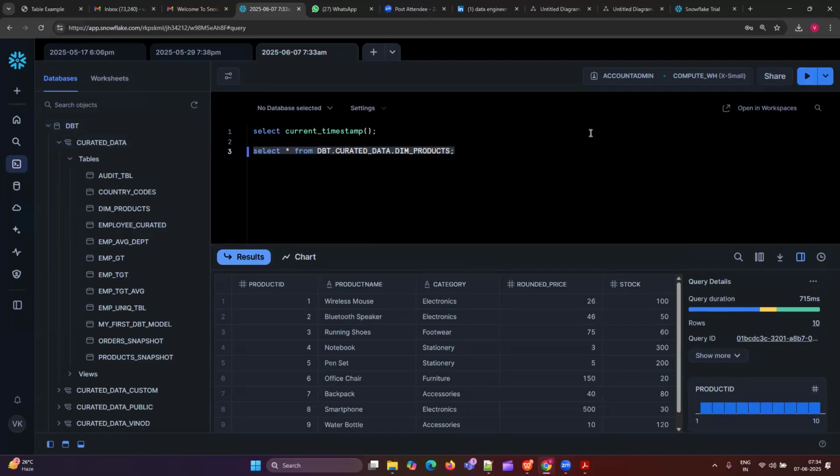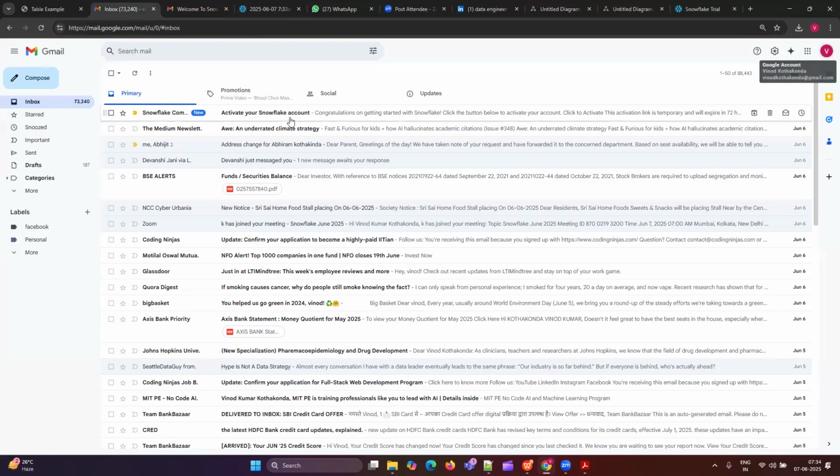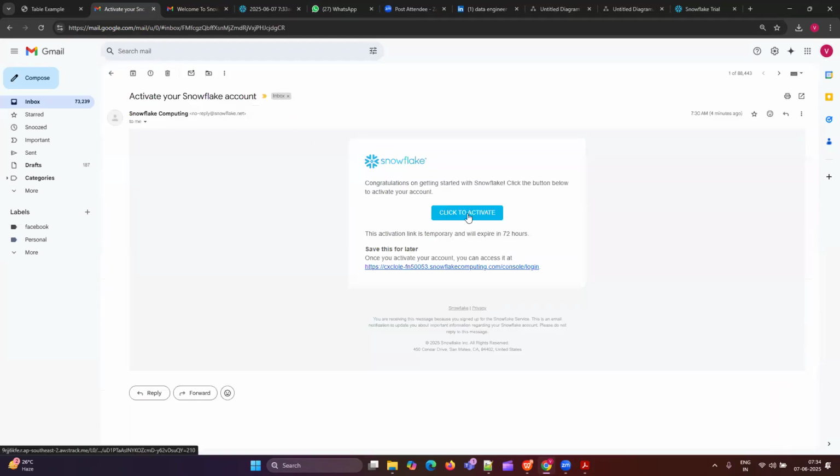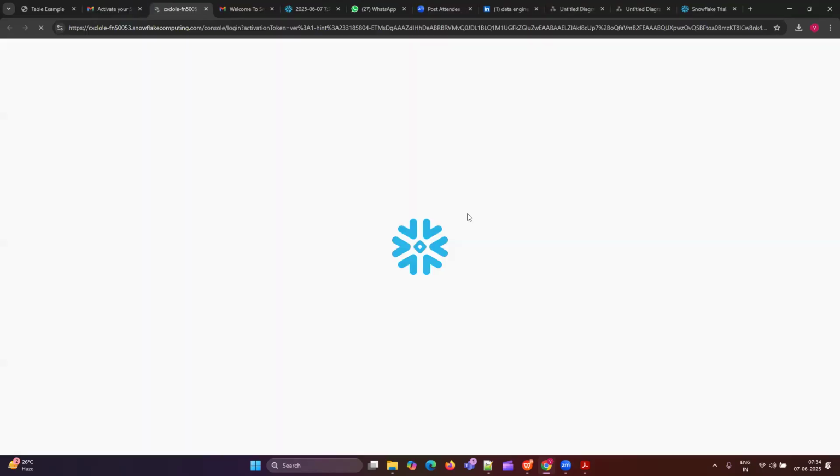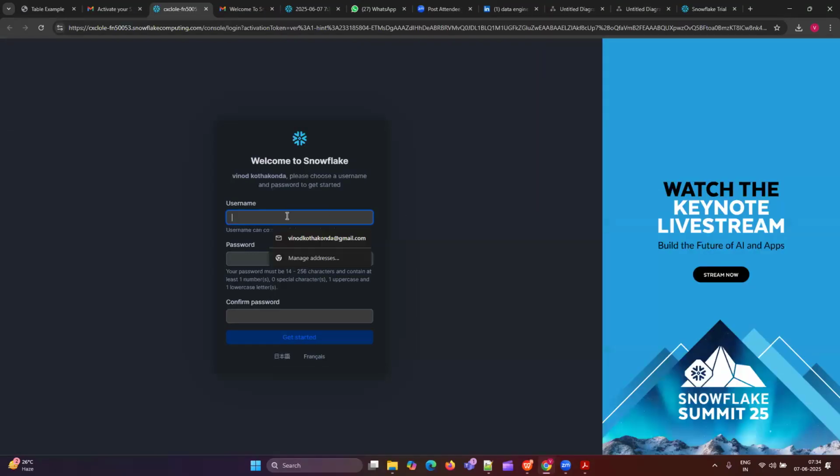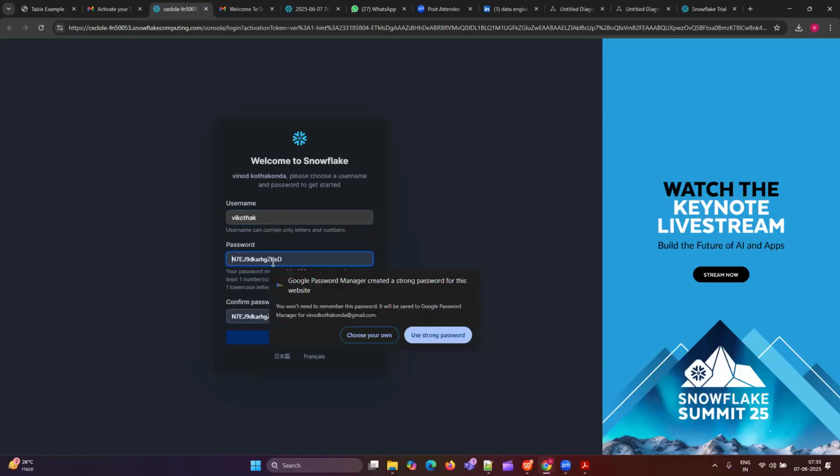So you need to create the Snowflake account and then you need to activate it. I have received the email, so let me just activate this account. You just need to click on activate. Provide your initial username that you wanted to use, and the password.